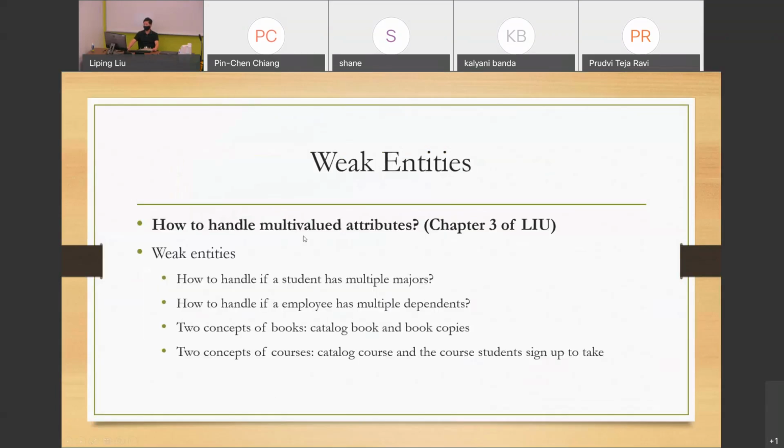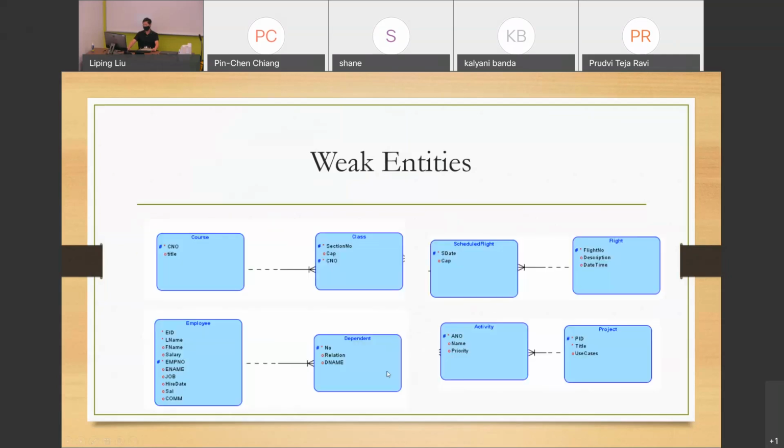Weak entities are basically a way to handle multivariate attributes and also confusing concepts. If your student has multiple majors, you cannot create majors as an attribute, so you make majors a weak entity. If the employee has multiple dependents, you handle that as a multivariate attribute too, so you include that weak entity. And for a confusing concept like a catalog course versus the course the student signs up for, which is typically called a class or section, those are handled by weak entities. Those are the examples. We already did that, right? And we also learned how to do conversions, right?